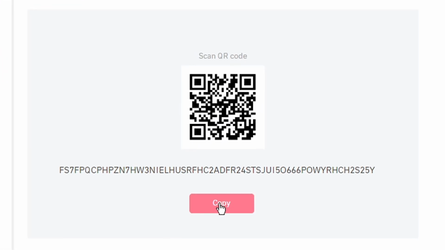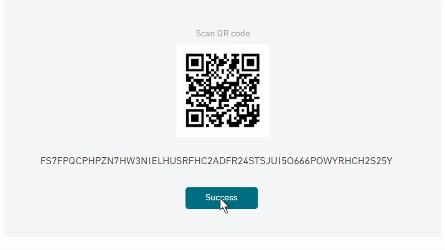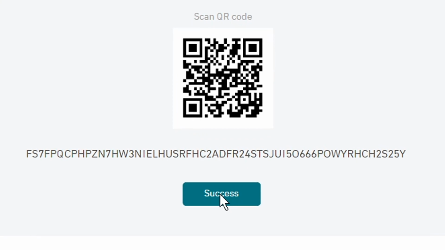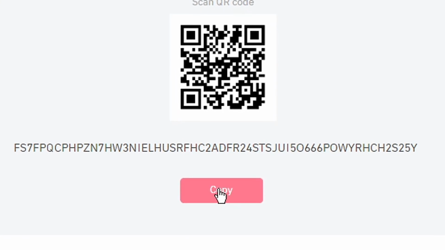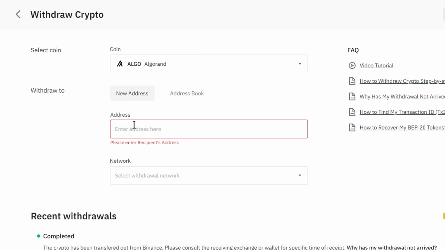Of course you could also retype your address in Binance, but by doing so there is a chance you won't retrieve your funds. Because if you make a typing mistake, your coins will be sent to the address of another person. That's why I recommend you to always copy your address. If you have copied your address, let's go back to Binance.